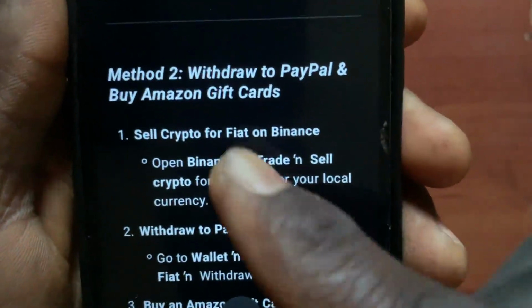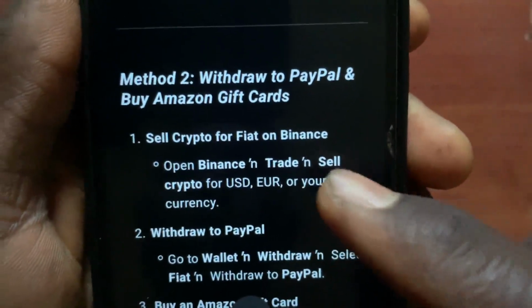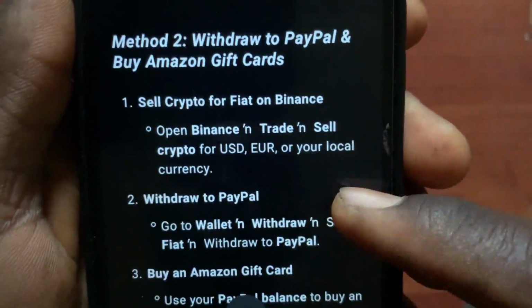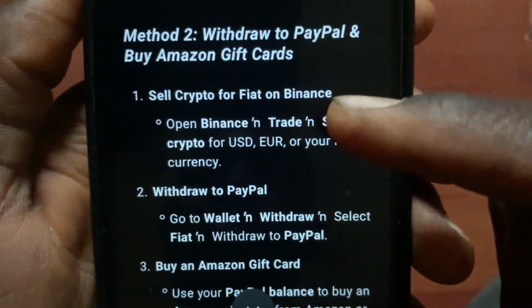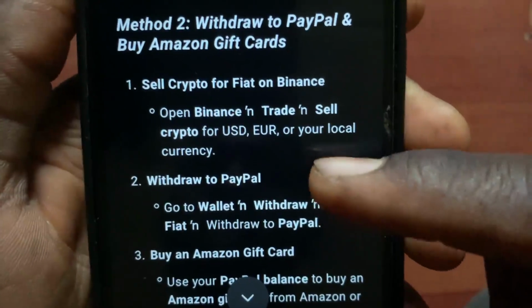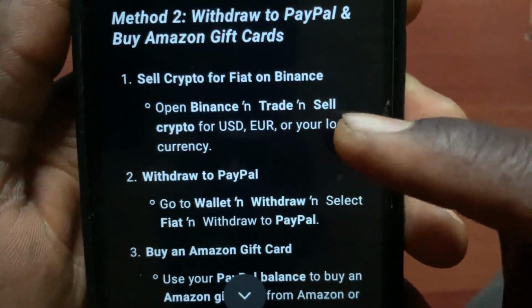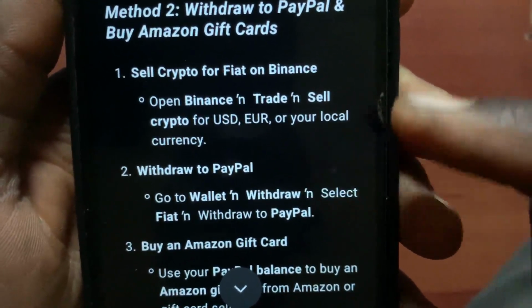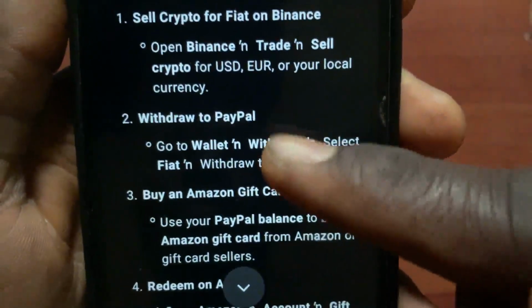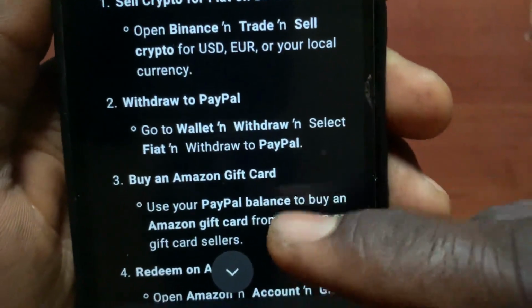All you have to do is withdraw to PayPal and buy an Amazon gift card. To do this, sell crypto for fiat on Binance. Go ahead, open Binance, trade and sell USDT for Euro to your local bank. After you withdraw it to a PayPal account, from there you can buy gift cards.